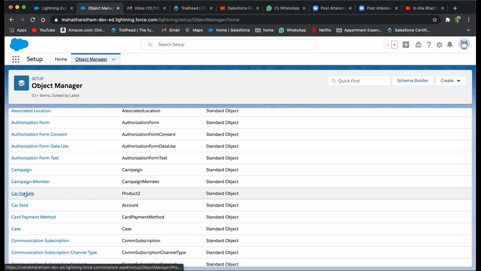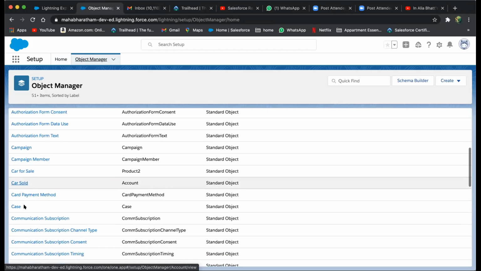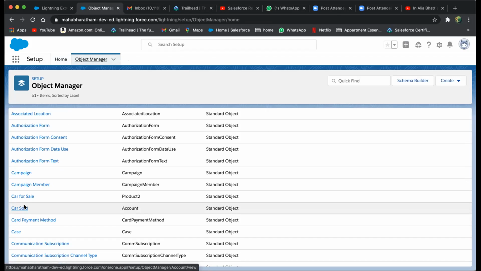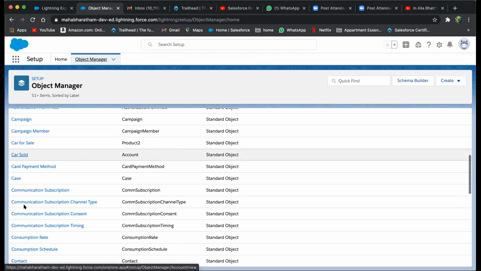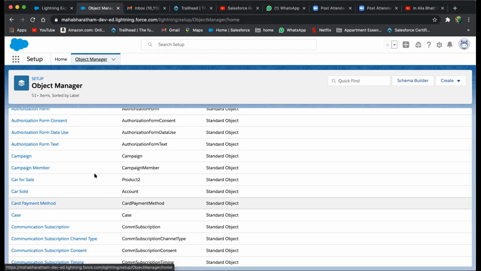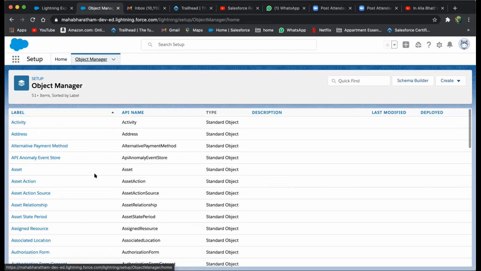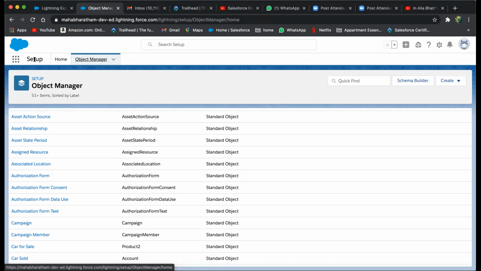So here I did this. I created car for sale and cars sold. So you have renamed from the product to car for sale, and account to car sold. Come back to your ER diagram, the one where you confirmed with me in email. So let's see whether car sold should be an account or not.